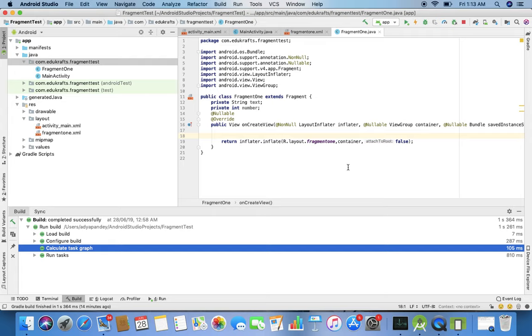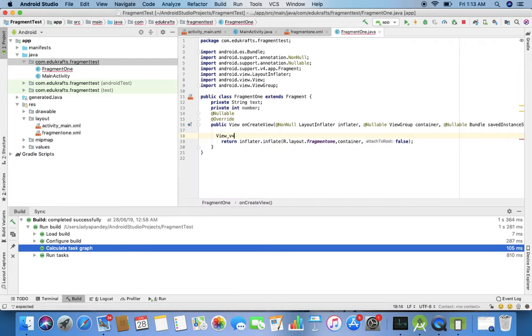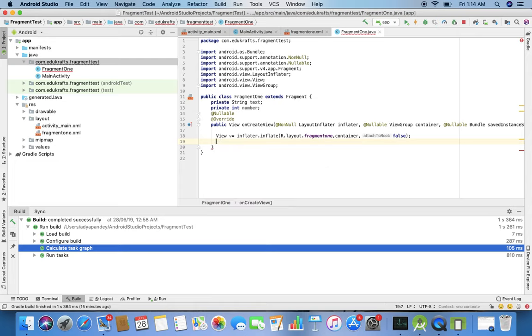Here you change this style, and we say that first we create a view. So we make it View v equal to, then we better write this one, inflater.inflate and all this. With the help of this view object v, we go for the text view.